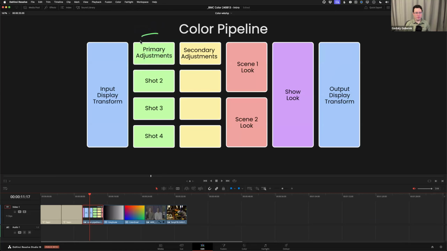And we'll differentiate between primary adjustments and secondary adjustments. We'll go into that in more detail, but the gist of it is that a primary adjustment is something that applies to the whole image. So you move the whole thing to be a little more orange, or you move the whole thing to be a little bit brighter.